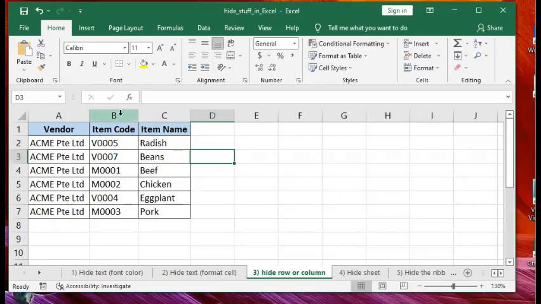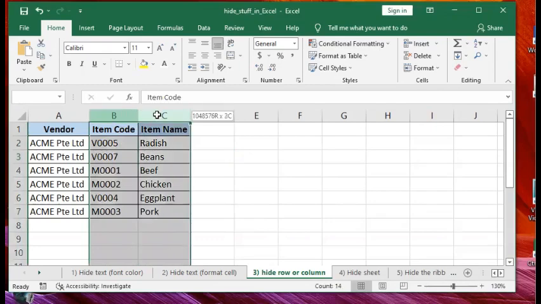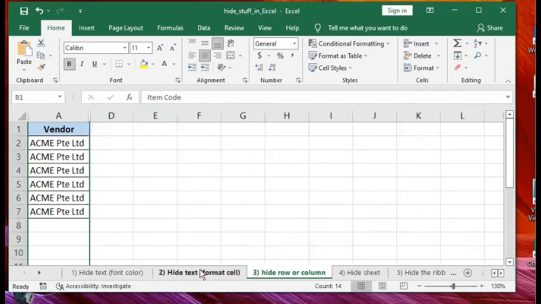I will highlight both B and C with my mouse. Click, press the mouse and then drag it to highlight both. So you do that on the column letter, B and C. I will drag my mouse while it's pressed and then right click and then hide. Okay, to unhide, like I said, you can do this.